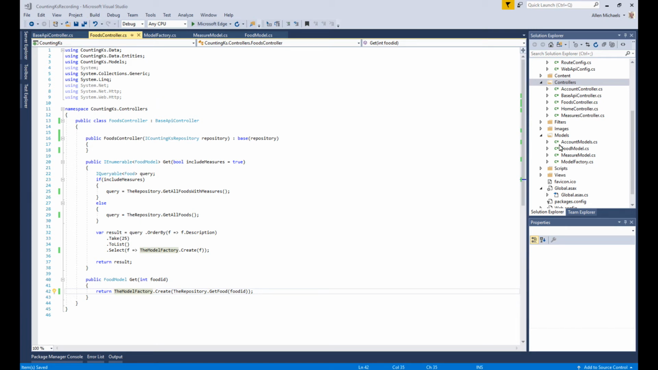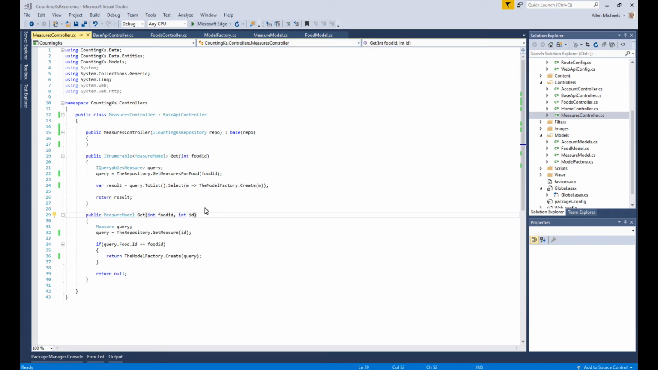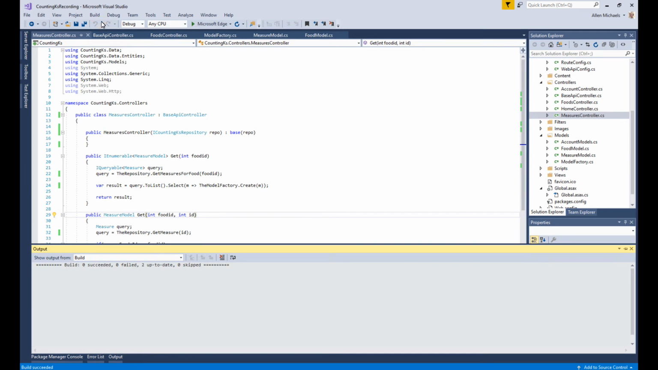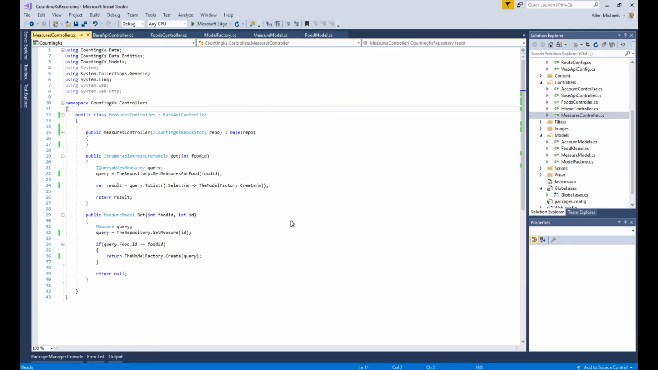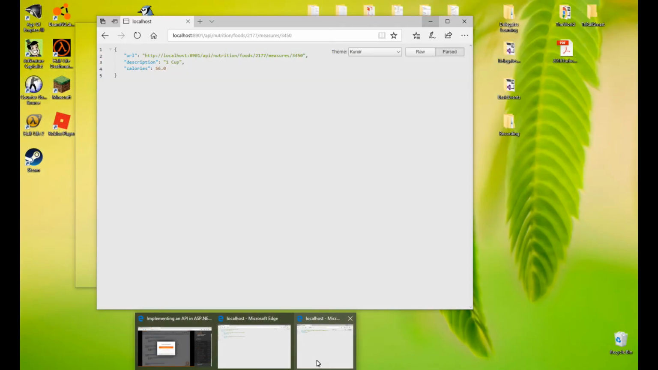And we do the same thing for our measure controller, and I'll do that behind the scenes. So I did the same thing for our measures controller, so we should be pretty much ready to run this, and it should work now with our dynamic way of displaying these.